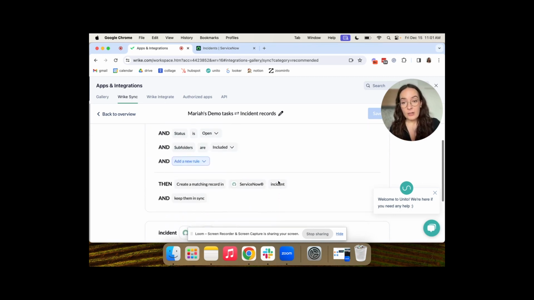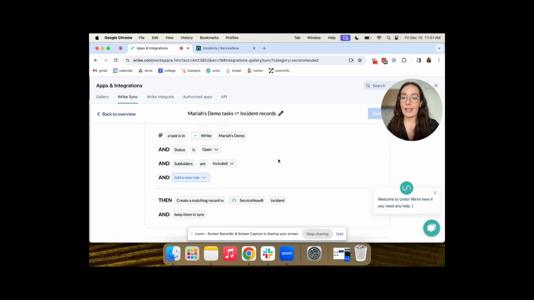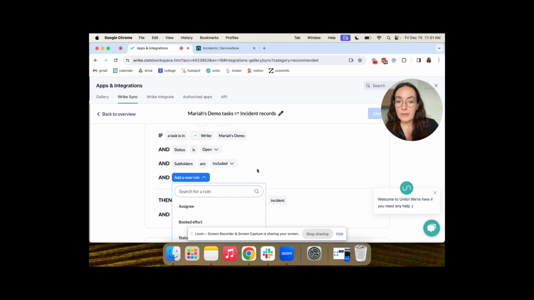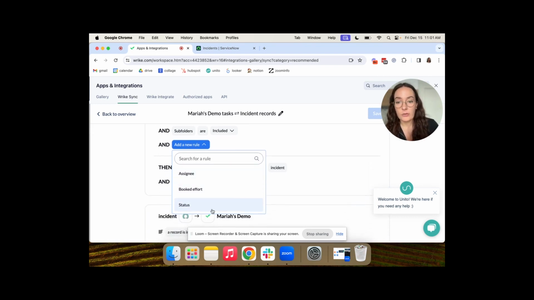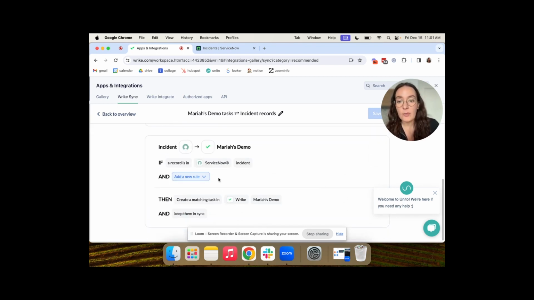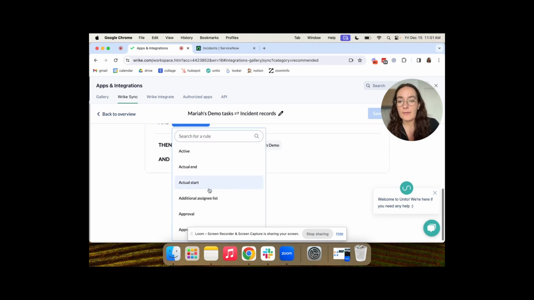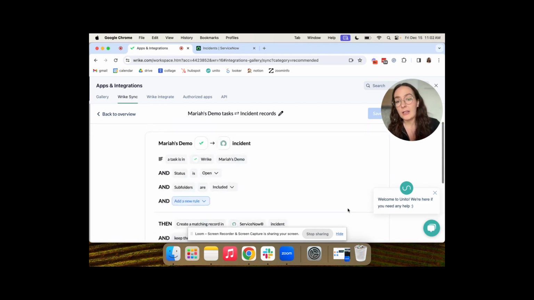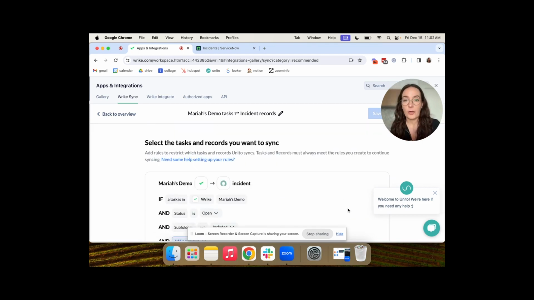If I wanted to be a little more particular about what I'm syncing, I can add rules to be a little more specific so it's not absolutely everything going over. So say I want to sync only tasks of a certain status or assignee, or maybe only records of a certain approval or assignee or caller. The sky's the limit. So you can be as particular as you'd like so we can fit your workflow the way your team works today.